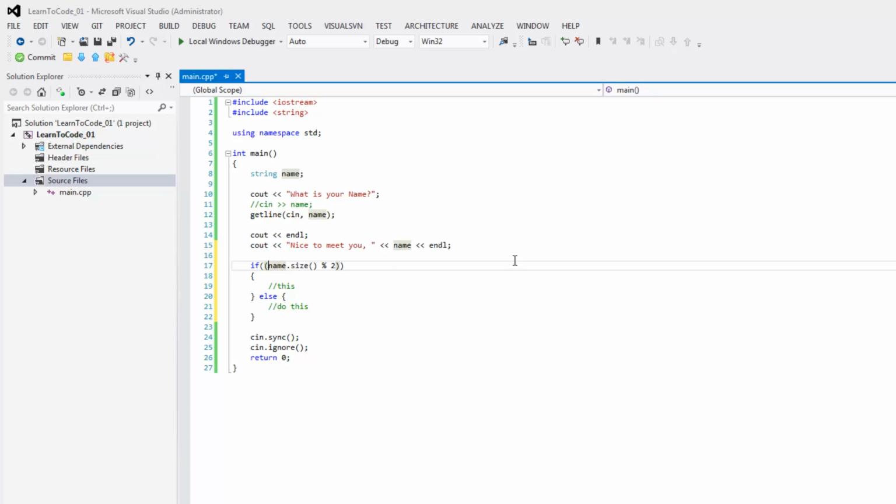So let's think about what this is doing here. If name.size mod 2, if that number mod 2 is 0, that means 2 equally divided into it, and 2 is an even number. So if this ever evaluated to 0, that means that my name is an even number of characters. So that means it would go down and do this, because remember, 0 is false. So I could say cout, it is very nice to see you.